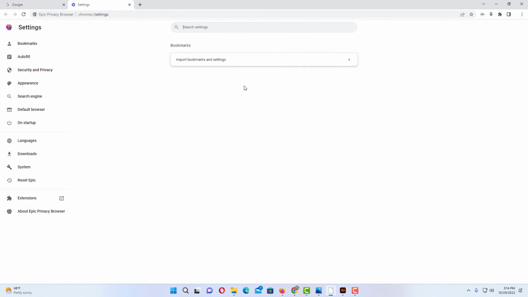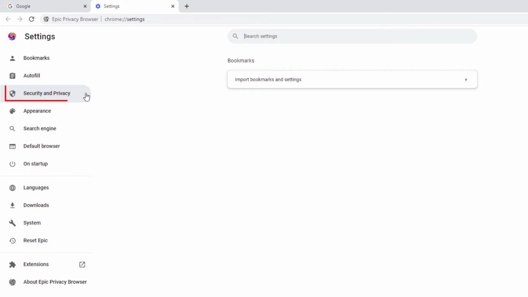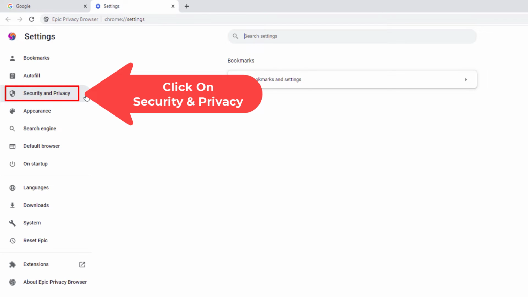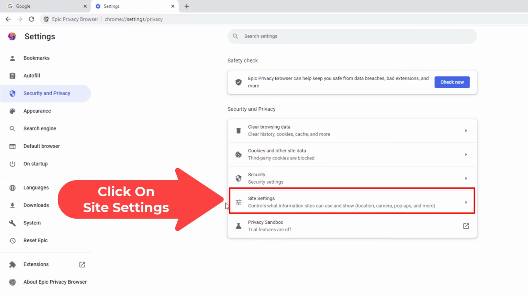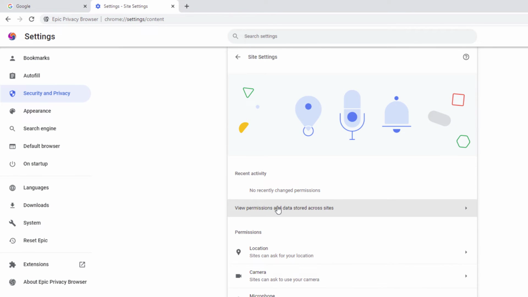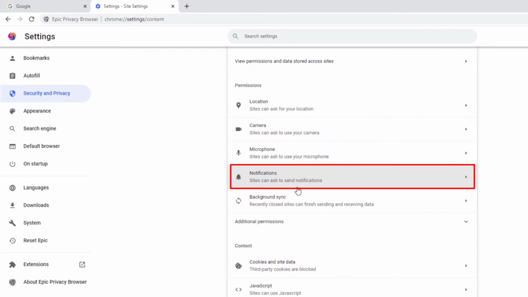Now in the pane that opens up on the left-hand side here, you want to click on Security and Privacy. And then in the center pane here, you want to go down to where it says Site Settings and click on Site Settings. Now you'll scroll down to where you see it says Notifications.